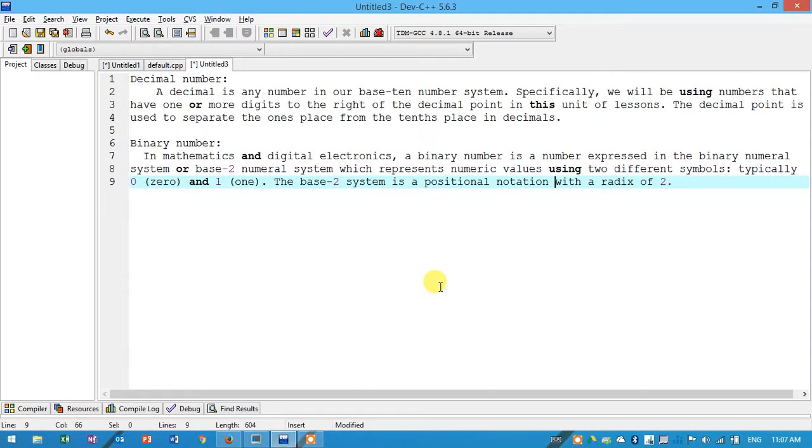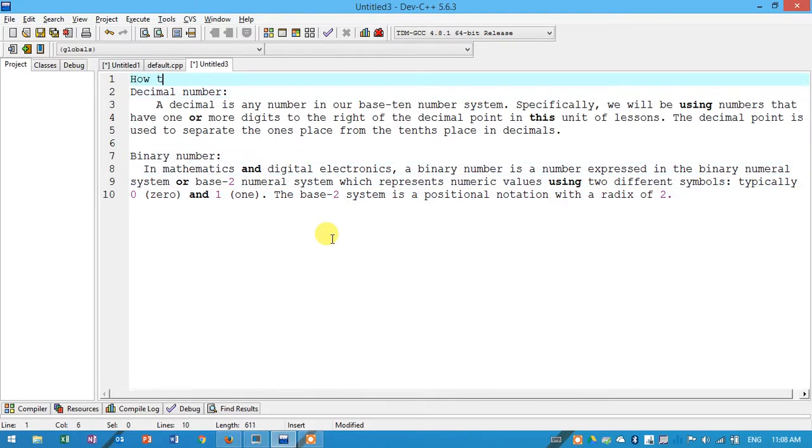Hi guys, welcome to programming. We are going to learn the program for how to convert a decimal number into a binary number.